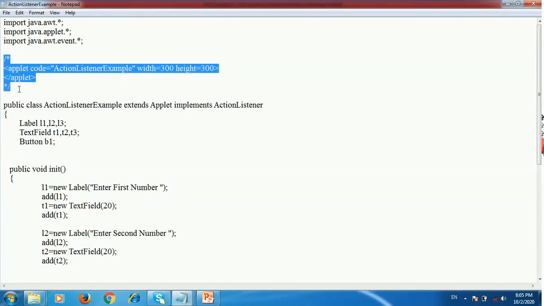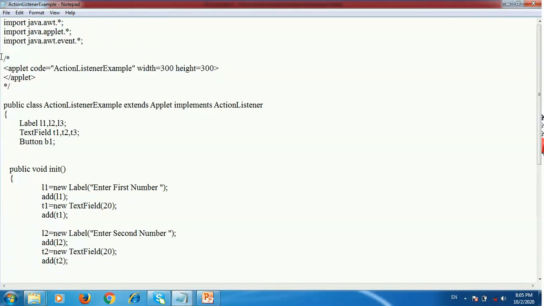This is the applet code. This code creates an applet window. Applet code equals the program name ActionListenerExample, width equals 300 and height equals 300. Then the applet tag is closed. Then in the class, public class ActionListenerExample extends Applet implements ActionListener. ActionListener is an interface.